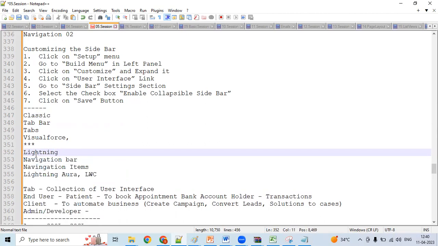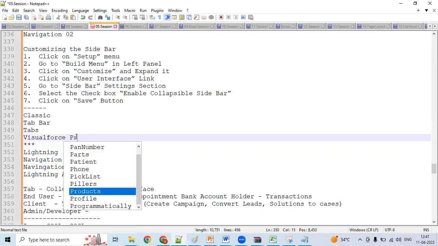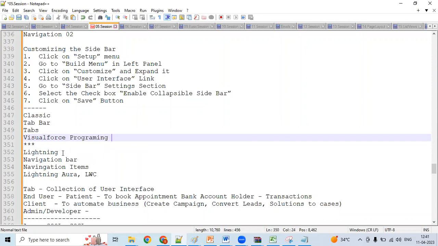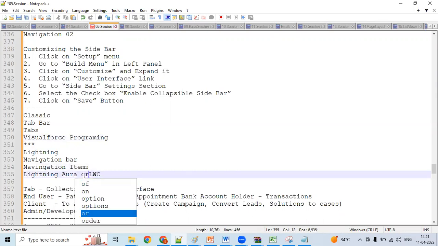In Classic, we have the tab bar. We call them tabs, and that is built by using Visualforce programming. In Lightning, we have the navigation bar and navigation items. Those are built by using Lightning Aura components or Lightning Web components, any one of these, not both. It can be either Lightning Aura components or Lightning Web components.